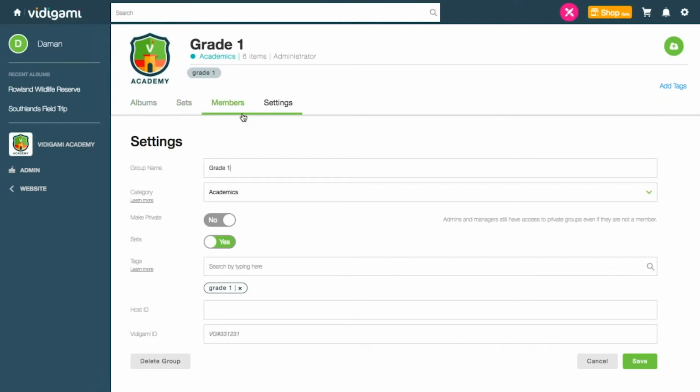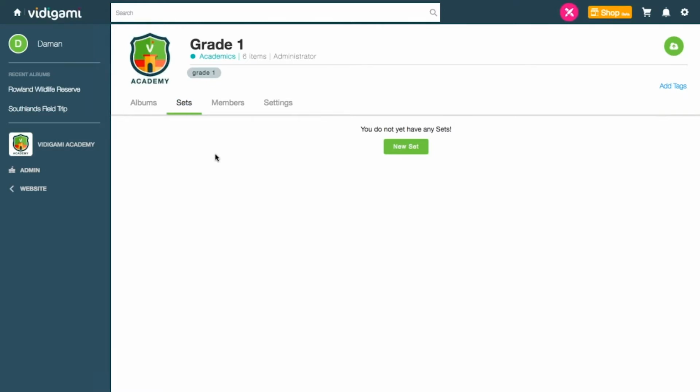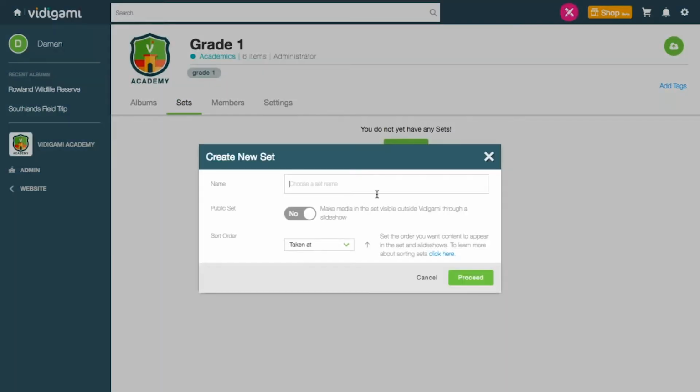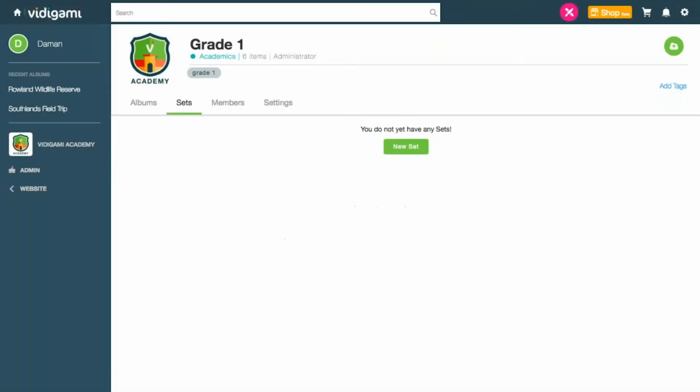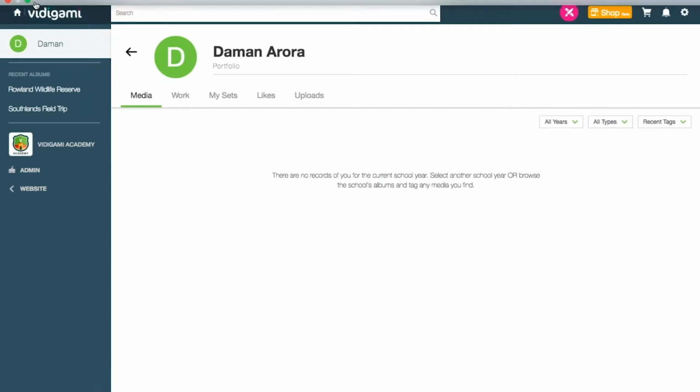There's just going to be Albums and then Members. There's just not going to be anything there. However, once you do hit Save, that Sets tab will populate, and then you'll be able to go click on it, and you can now create a new set in there. As you can see, we can click on Create New Set, give it a title, or we can go ahead and go into the image where we would like to add to the group set.